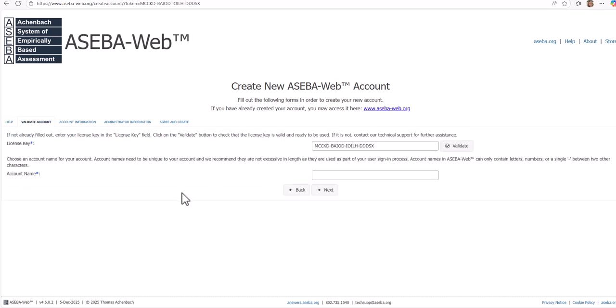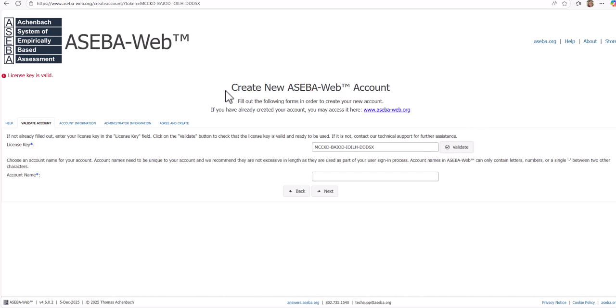Here is where your license key will automatically load in. Please do not delete this. All you have to do is click on validate to make sure that it's actually a valid license key. So when I click on validate, it'll show up in red. It'll say license key is valid. Some people see that in red and they assume it says invalid, but just please read that. It will say license key is valid. If it does say invalid, please give us a call and we can send you a new link.